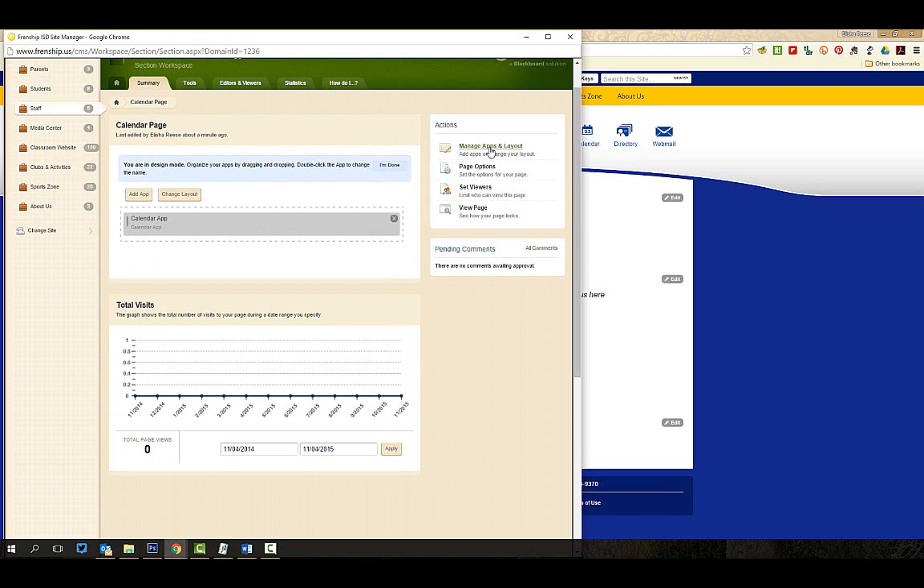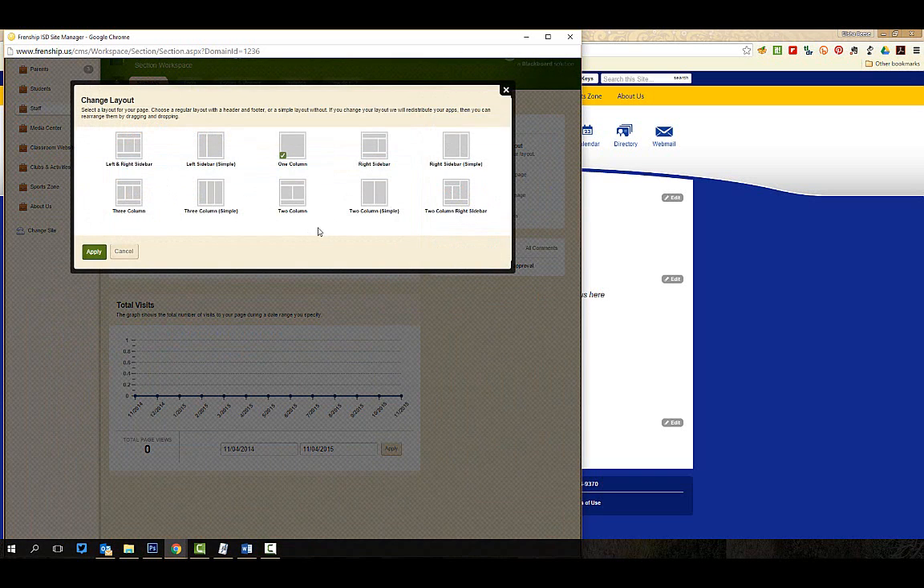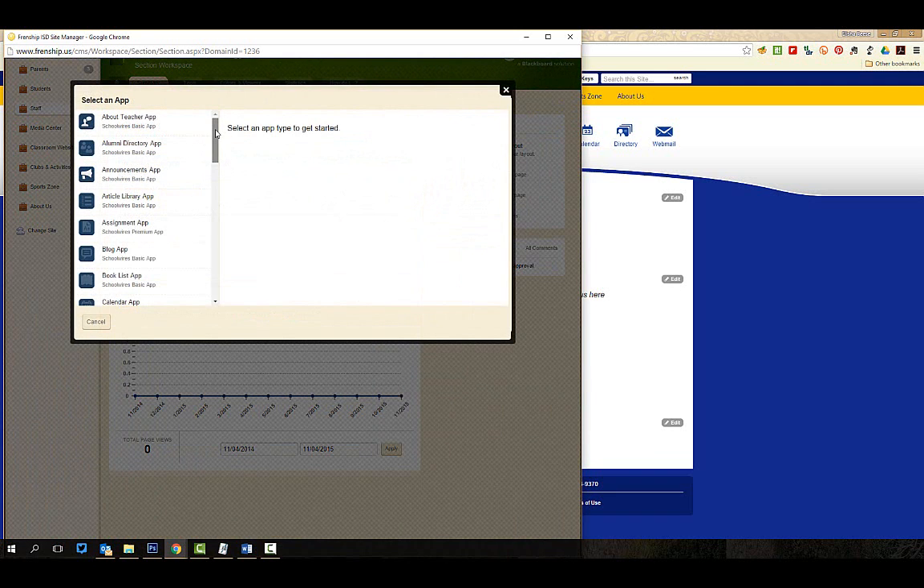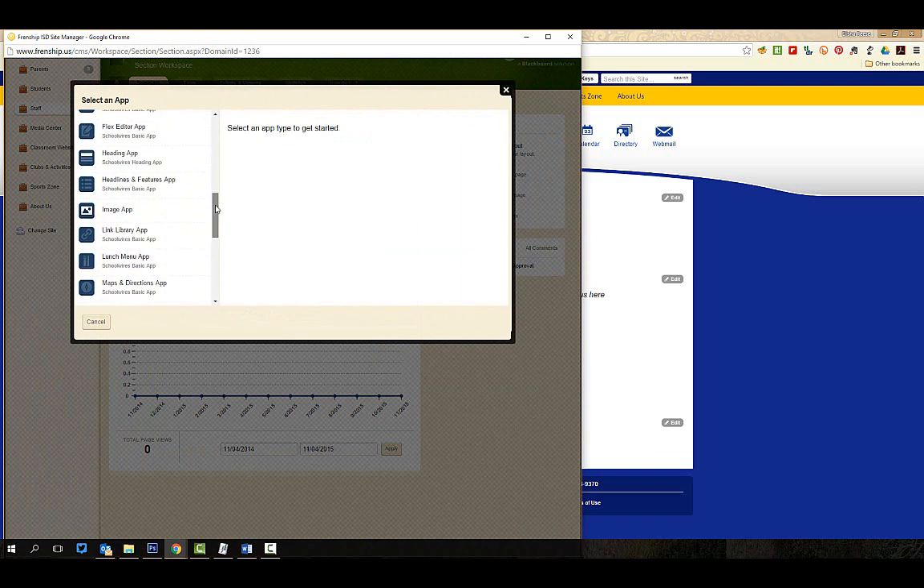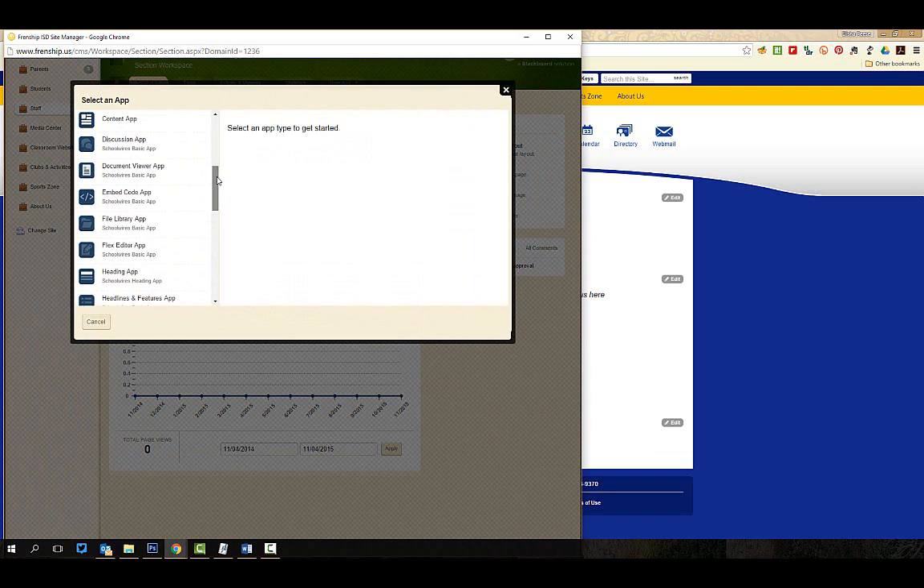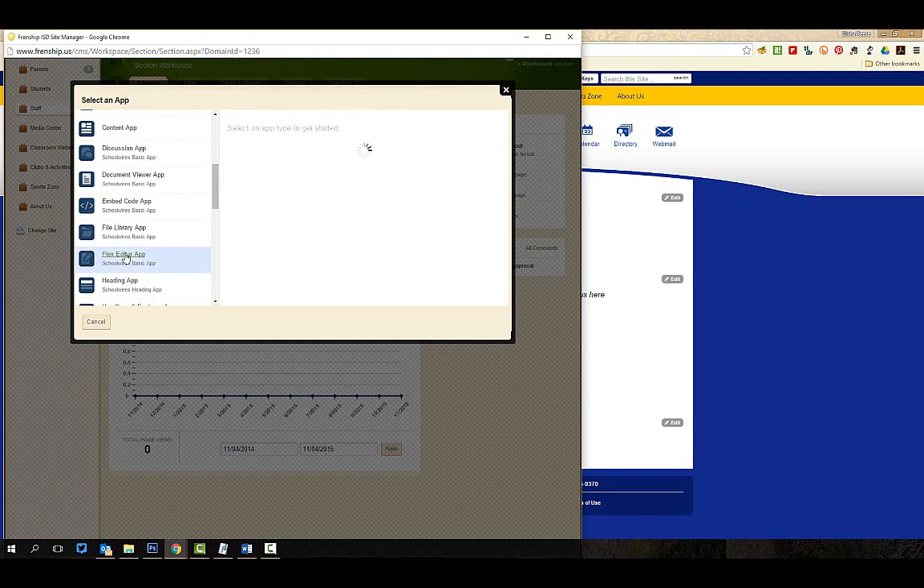So when you click on that, you can change your layout, which will give you all of these different options, but it's also going to give you a button that says Add App. From here you can scroll through and look at all of the different types of apps, and you can add as many as you would like. So essentially, I created a calendar page. I can come in here and add a Flex Editor app to it.